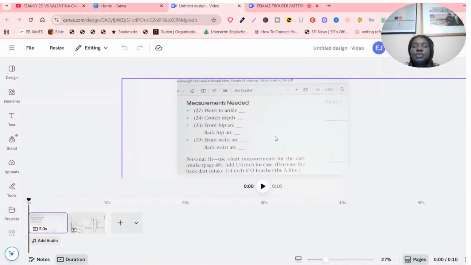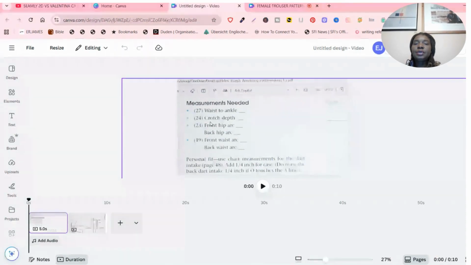Now, these are the measurements you need. Very few measurements when you want to draft a female trouser. You need your waist to ankle, you need your crotch depth, which I'm going to show you how to measure. You need your front hip arc. Your front hip arc is the distance between your center front to your side seam at the widest part of your hip. That is your front hip arc.